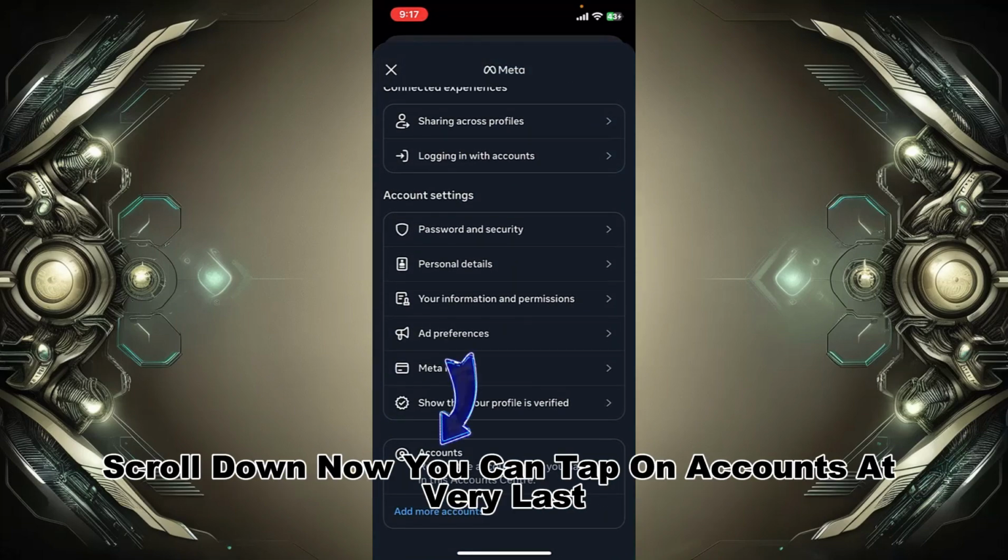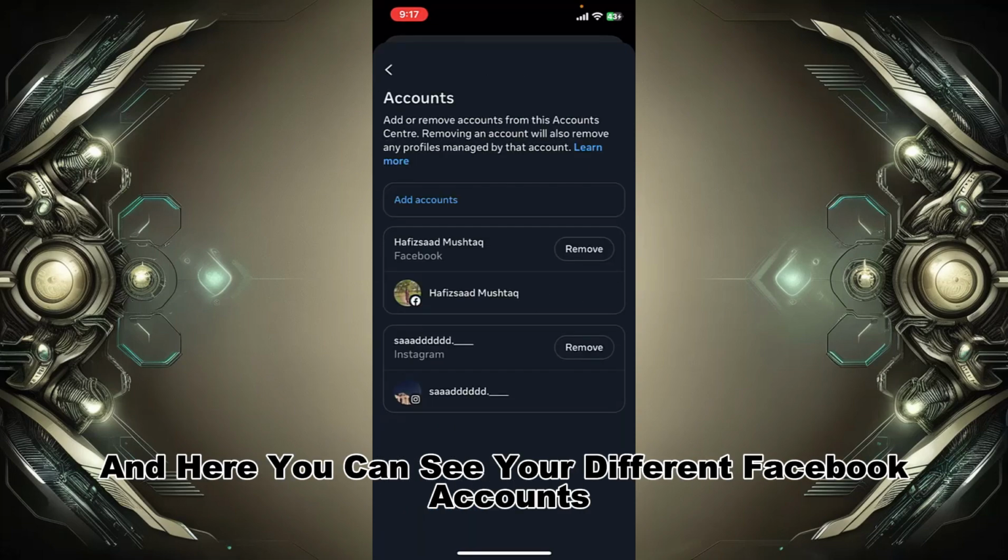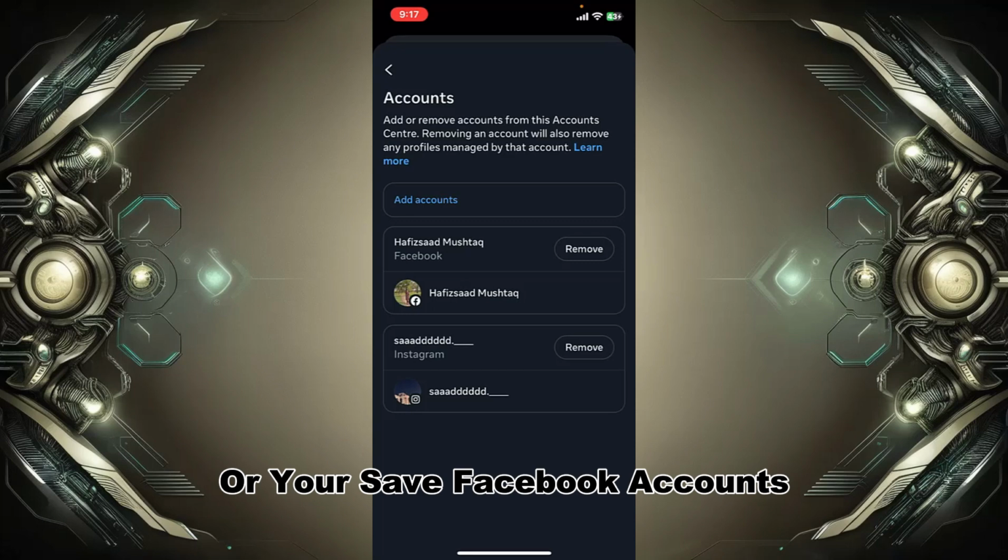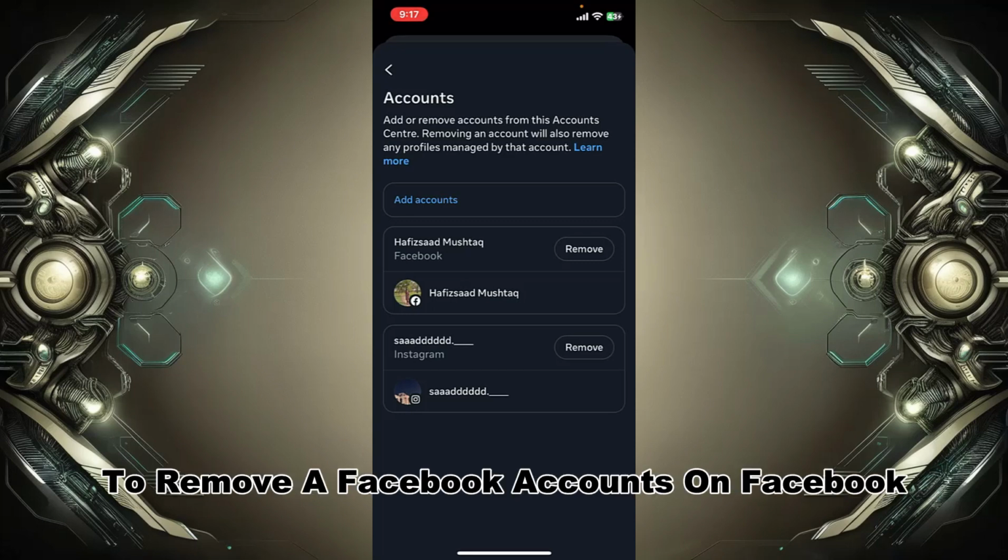down. Now you can tap on accounts at the very last, and here you can see your different Facebook accounts or your saved Facebook accounts. You can simply tap on remove to remove a saved Facebook account on Facebook.